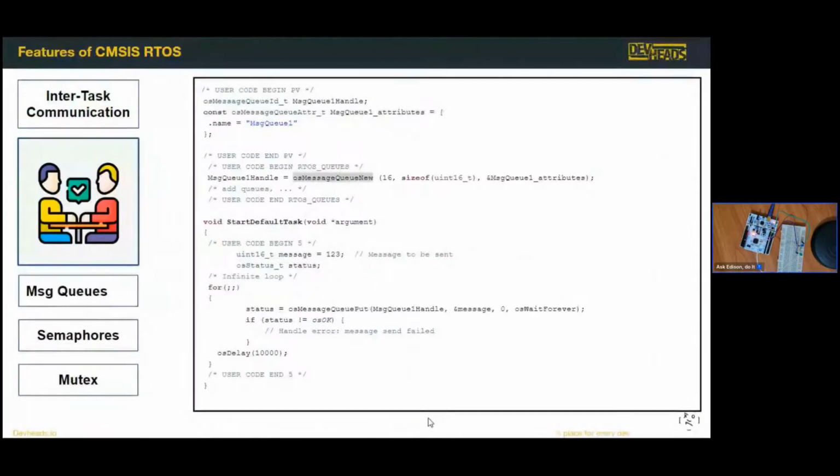Something else is the inter-task communication. We have the message queues, we have the semaphores, we have the mutex. So the idea of message queues is first in, first out. So you can send messages from one task to the other. And this is also kind of some sort of signals or notifications.